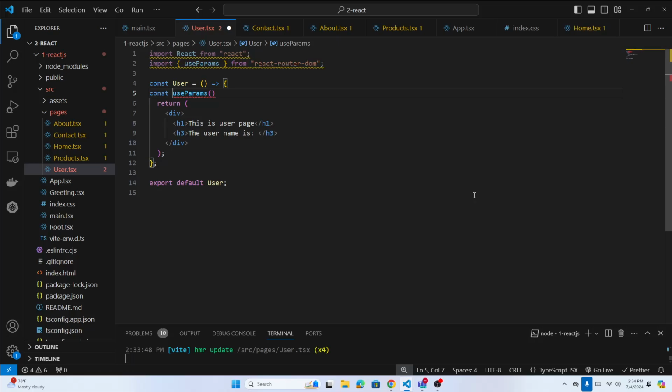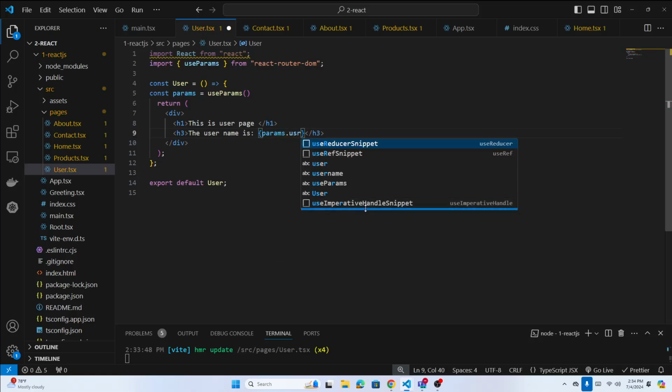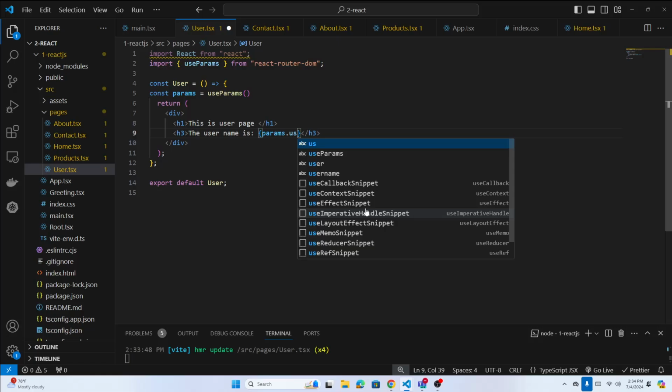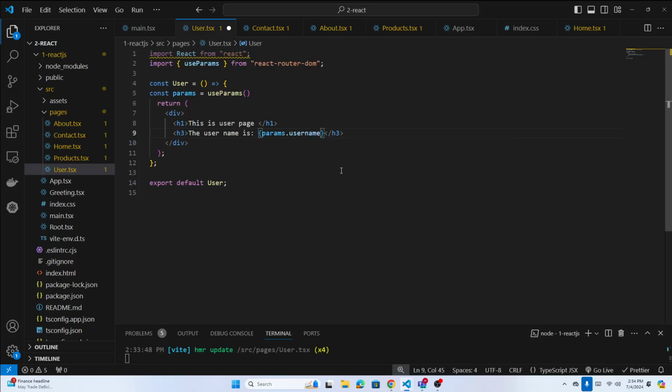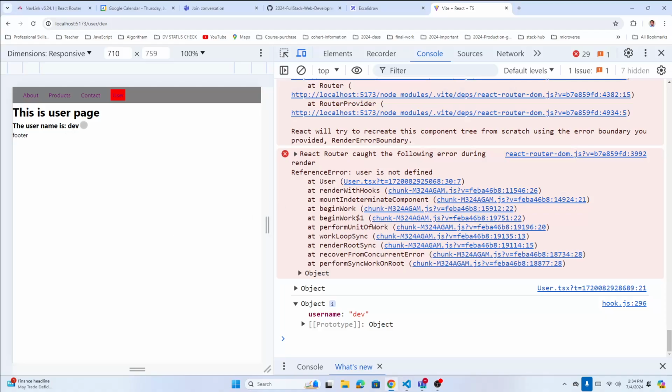So const, let's call it params, equal to useParams. And then we're just going to use that here, on the second one. params.username. We have that username. Save. Now check. So we have dev here.